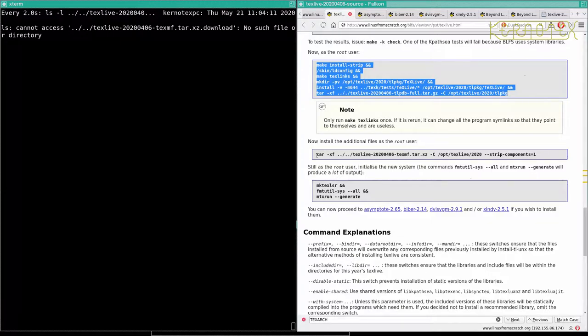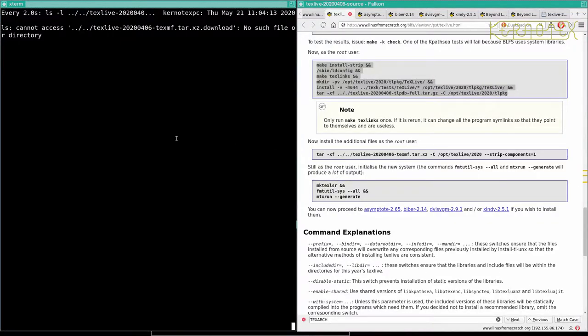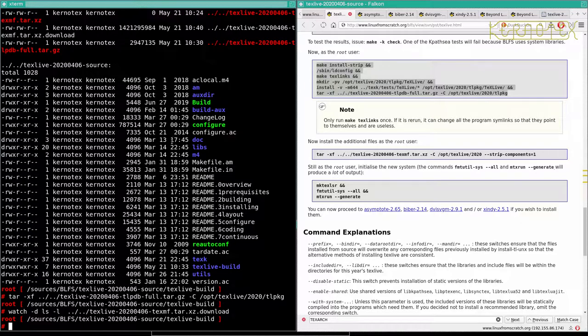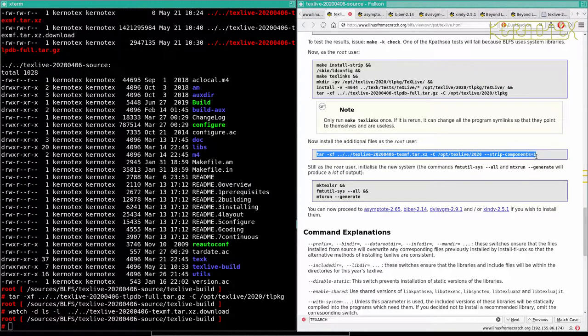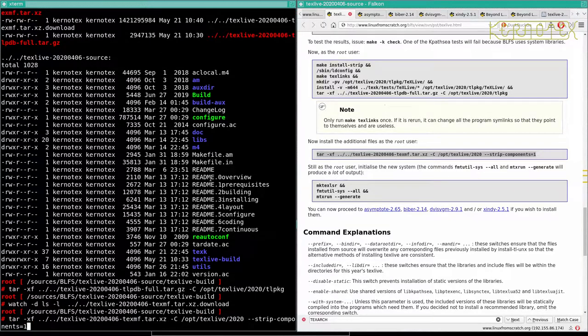Okay, so the download is complete now. We can stop this watch command and extract the file that's just finished downloading.